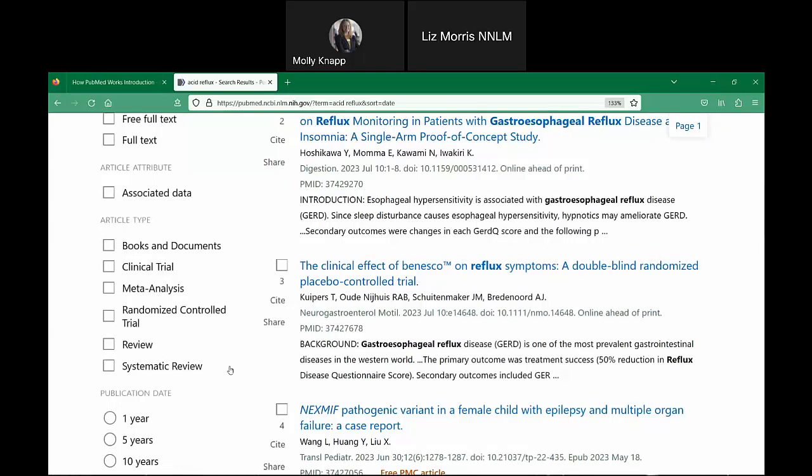If you're working with someone who wants an overview on a topic, you can limit to review. Review articles are exactly that. They review the literature and summarize it for a user. If you're looking for just systematic reviews, you can do that here too. Lots of rich ways to limit by article types.